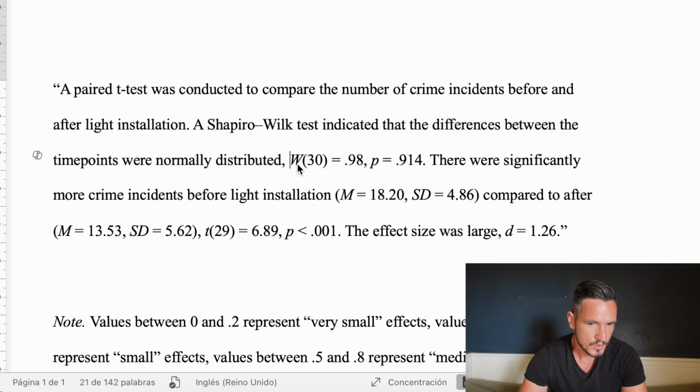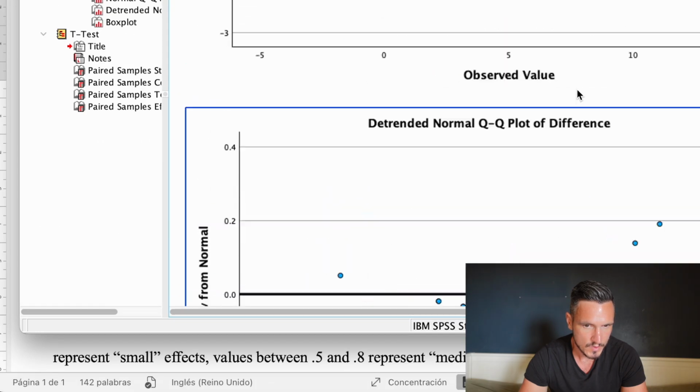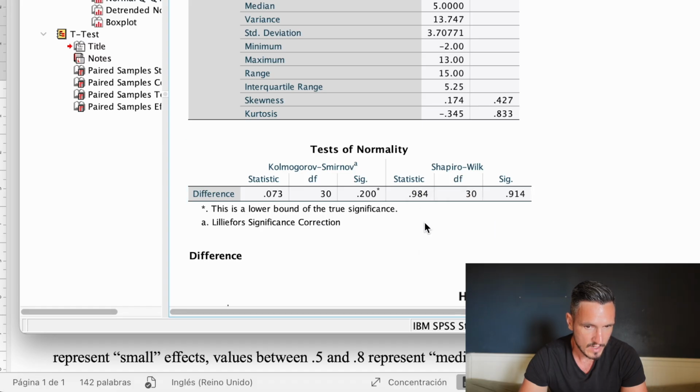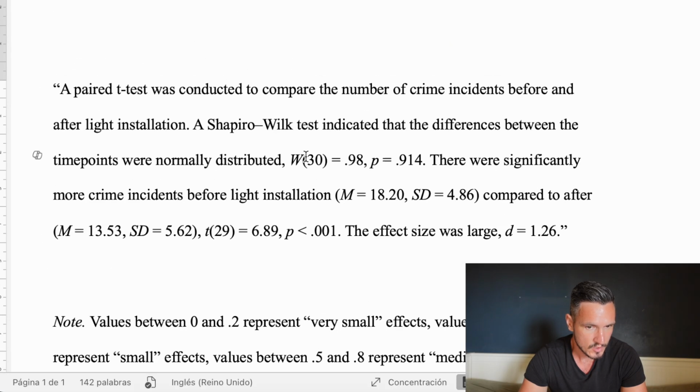So we have a W statistic of 0.98, and if we go back to the outputs and we scroll up to this tests of normality table, we can see that we have the statistic column here, and we have a value of 0.984. So I've just rounded that to 2 decimal places. We have a degrees of freedom value of 30, and we have a sig or p-value of 0.914, and we have that degrees of freedom value here, and we have that p-value here.